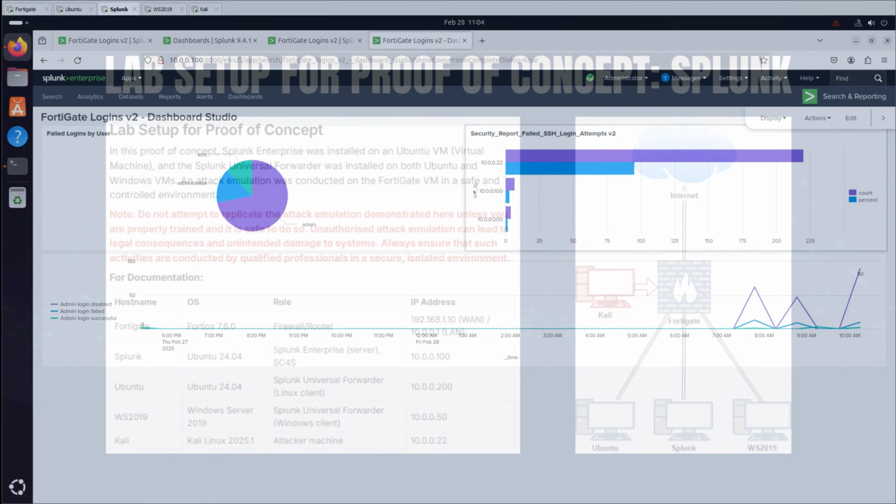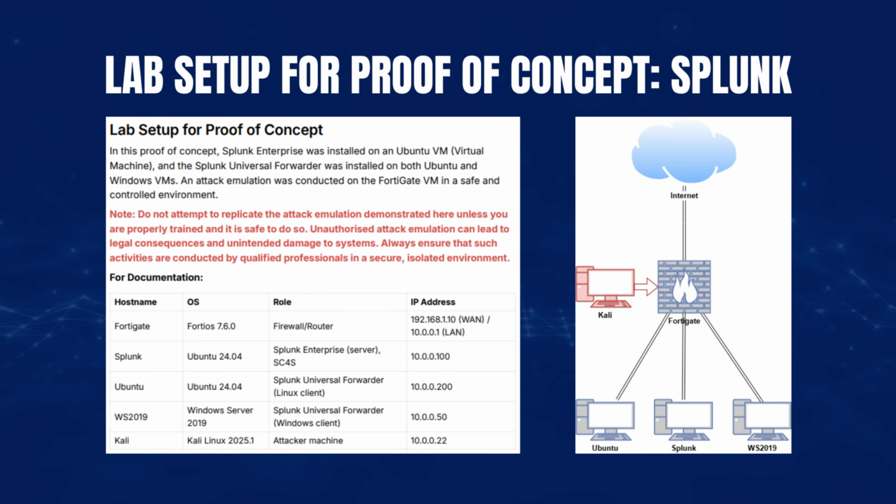In this proof of concept, we installed Splunk Enterprise in an air-gapped environment, configured FortiGate Syslog logging, and ingested logs using SC4S and the FortiGate app. We deployed universal forwarders, installed Splunk apps for Windows, Sysmon, and Linux, simulated attacks, and built reports, alerts, and dashboards, then cloned them in Dashboard Studio.